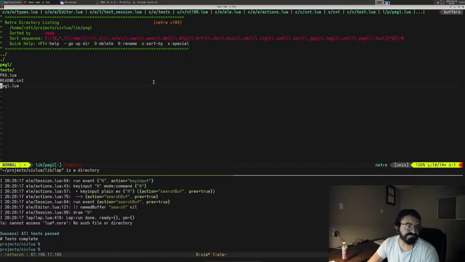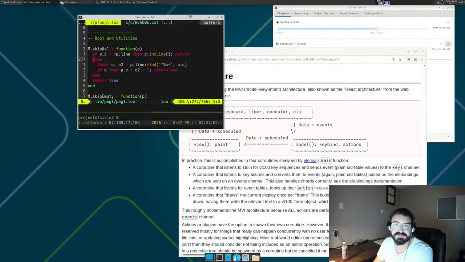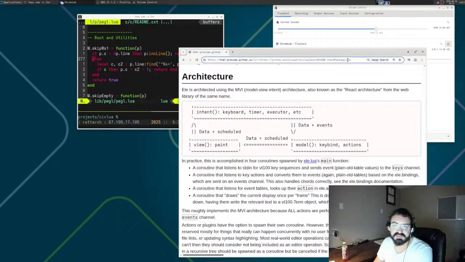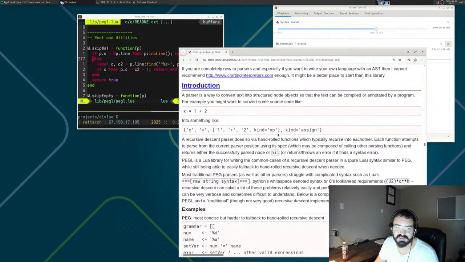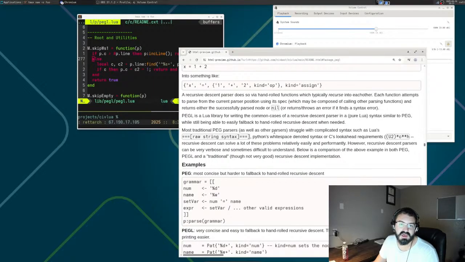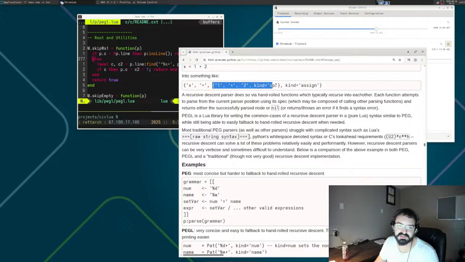Peggle. Peggle is Civ Lua's library. Let's open the docs. I'm not sure if the docs are very good, but we will look at them briefly. A PEG is a parsing expression grammar. It's one of the most common and simplest ones. Peggle is a PEG-like parsing expression grammar that is written in Lua and uses Lua syntax. The goal of parsing is to convert a string like this into a list of the operations, the tokens, and their abstract syntax tree so that you can then inspect it.